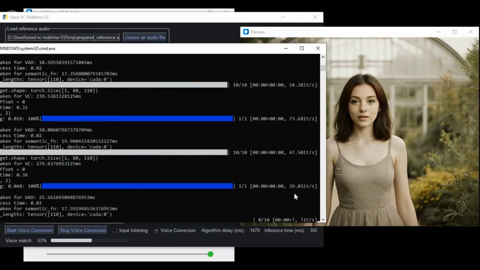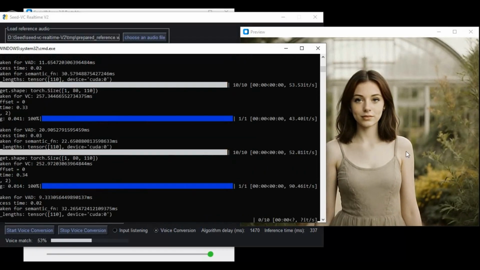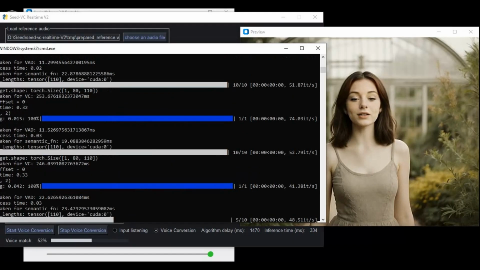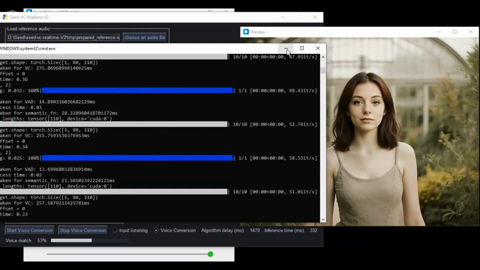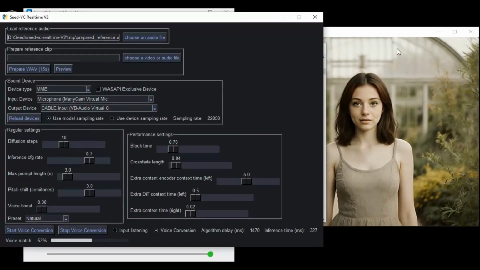In this video, I'll show you how to set everything up, explain the important settings for the best quality and performance, and demonstrate how to use it together with Seed VC Realtime V2 for realistic face swapping and real-time voice changing without sacrificing FPS. So let's stop wasting time and get started.